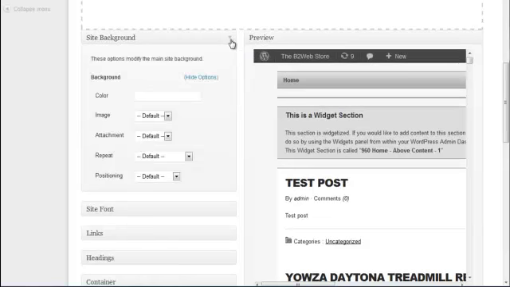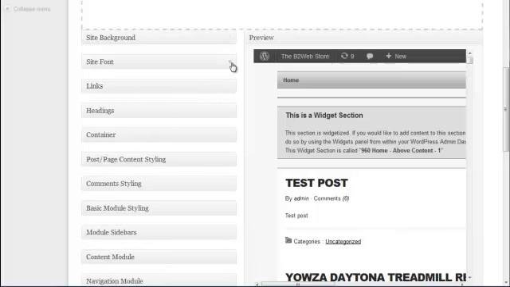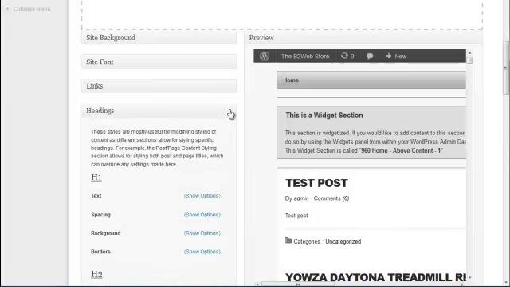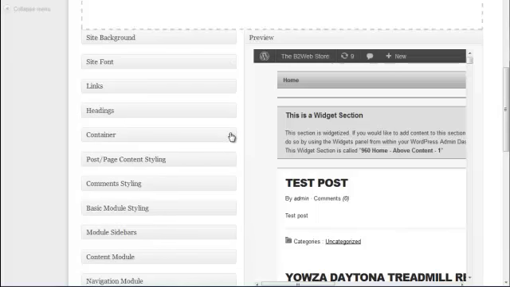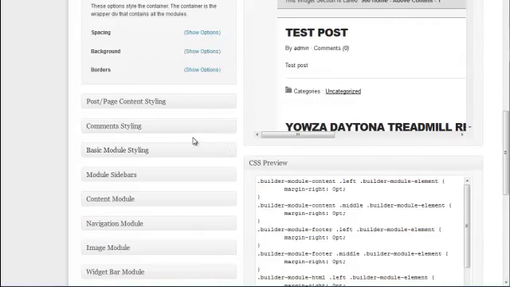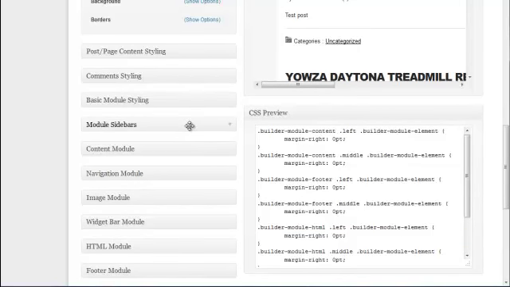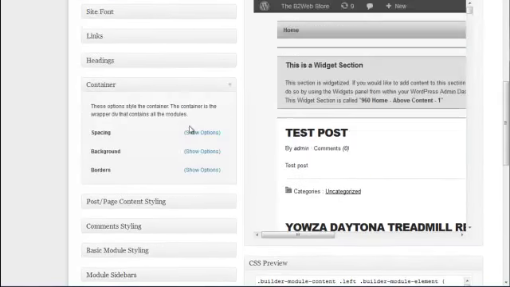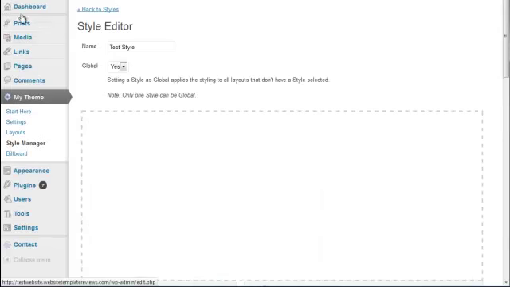So we go to site background, we could specify that. We can specify our font on our site, links, headings, container. As you can see, basically you can set out your styles. This is being able to style your website without having to know CSS style sheets. This is great if you're new to WordPress. It's truly drag and drop. It's really cool.